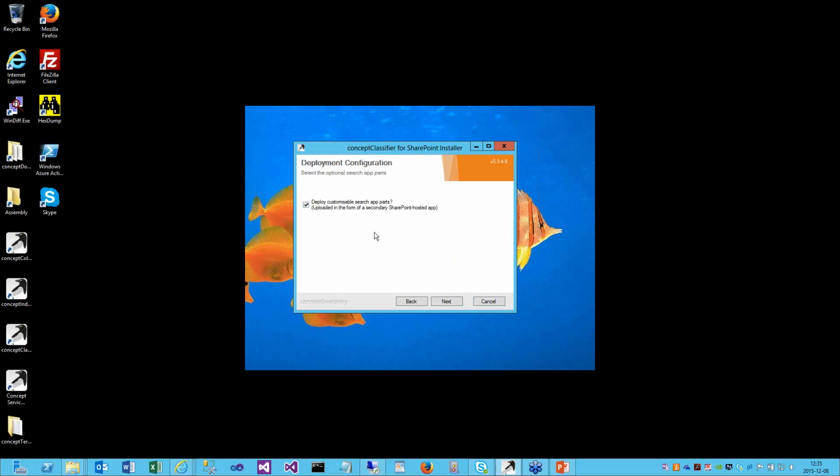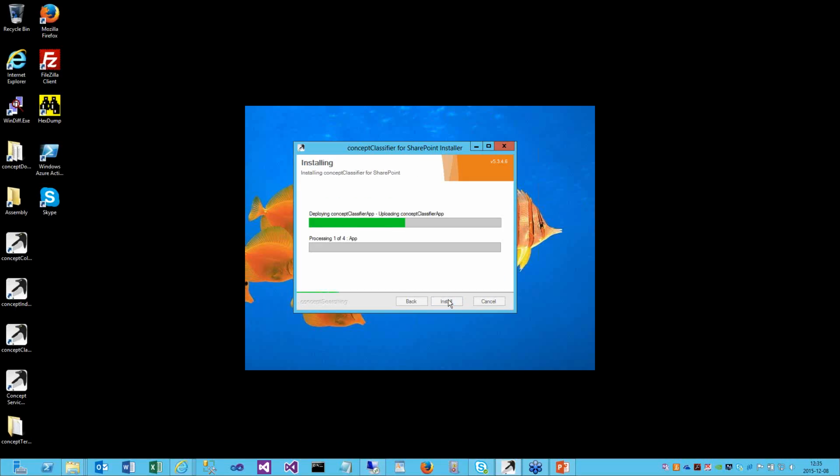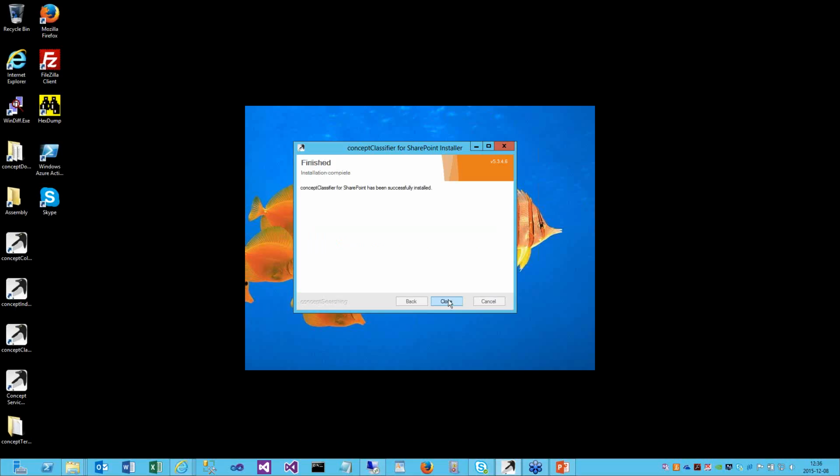I can choose to deploy the SharePoint app that implements our tree view control if I want to. This is a completely optional SharePoint add-in that just allows you to implement term set browsing as part of your custom search pages if you want to. So I'm going to select that as well. And then we just run some pre-installation checks, and then I can do the install.